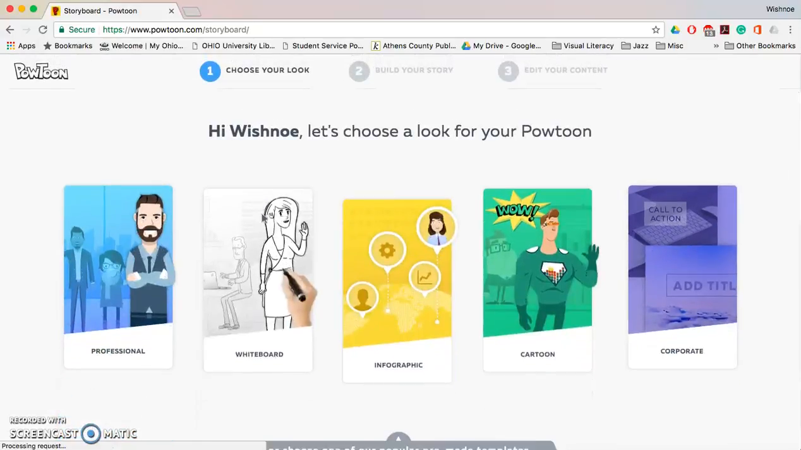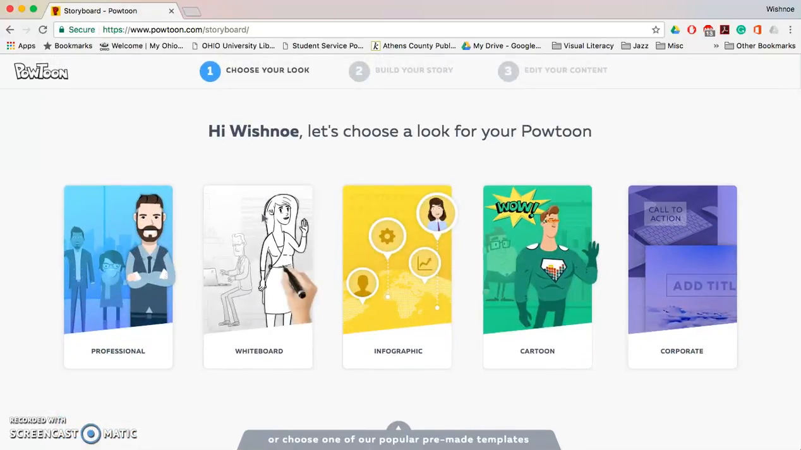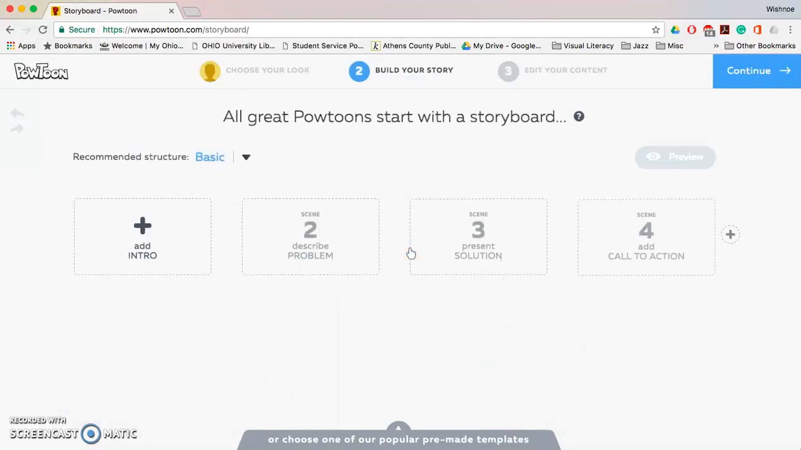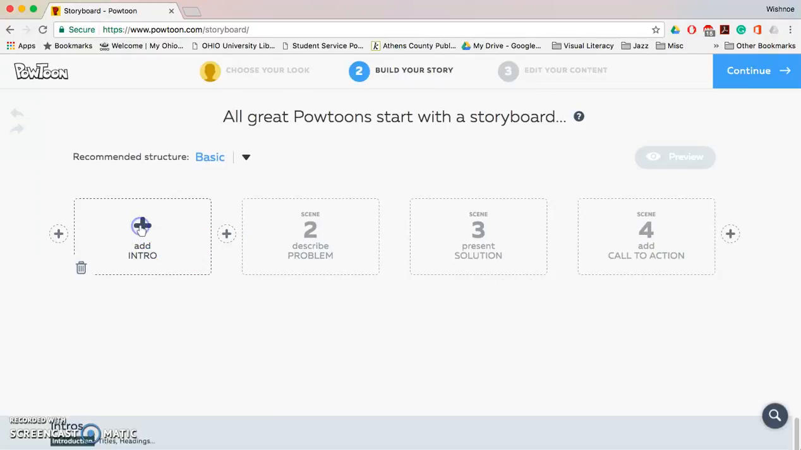As you can see, Powtoon will give you 5 different themes. Choose one or two things that you like or prefer, for example, infographics. Then Powtoon will give you a storyboard. I'll give you some examples.